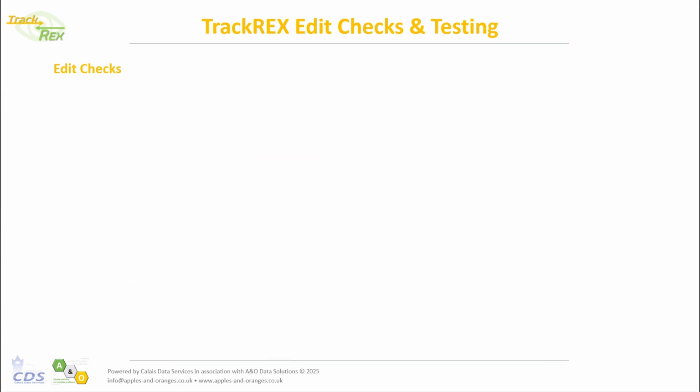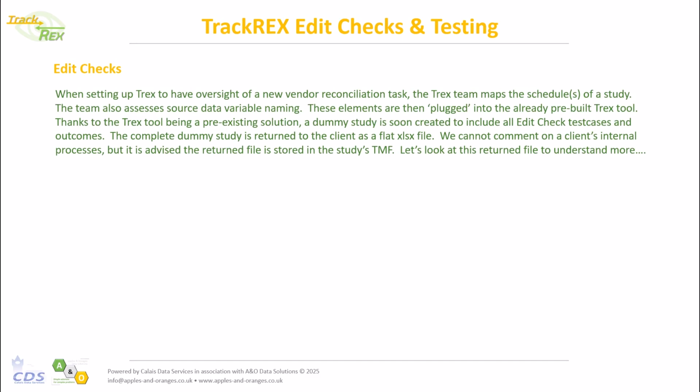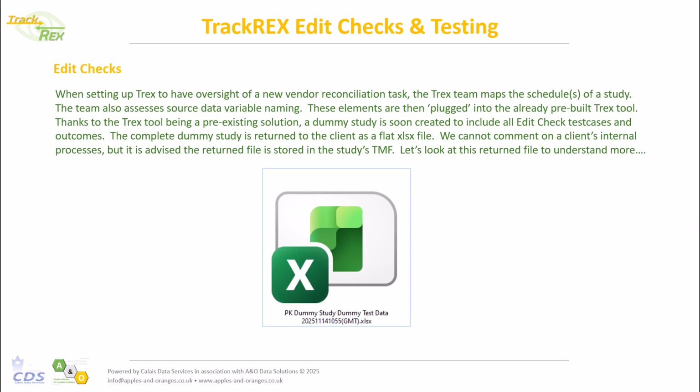When setting up TrackREX to have oversight of a new vendor reconciliation task, the TrackREX team maps the schedules of a study. The team also assesses source data variable naming. These elements are then plugged into the already pre-built TrackREX tool. Thanks to the TrackREX tool being a pre-existing solution, a dummy study is soon created to include all edit check test cases and outcomes. The complete dummy study is returned to the client as a flat XLSX file.